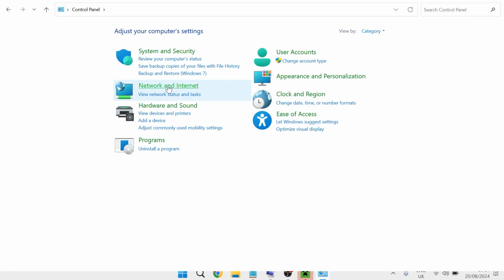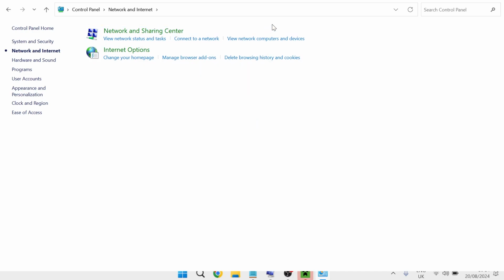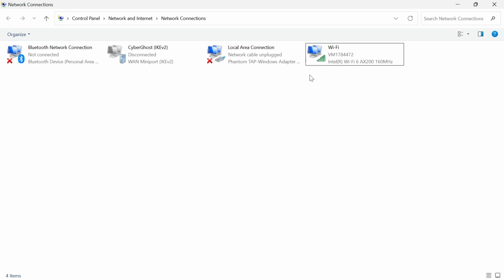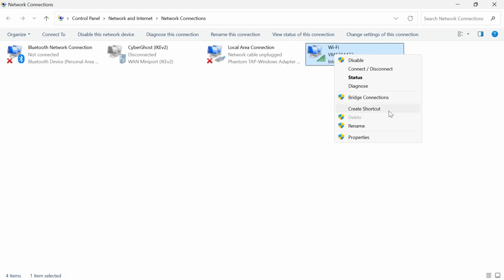Head inside of Network and Internet, inside of the Network and Sharing Center, and from the left, just select Change adapter settings. Then what you need to do is locate the Wi-Fi or network that you're currently connected to. So I'm connected to this Wi-Fi one here. Go ahead and right click that and select Properties.